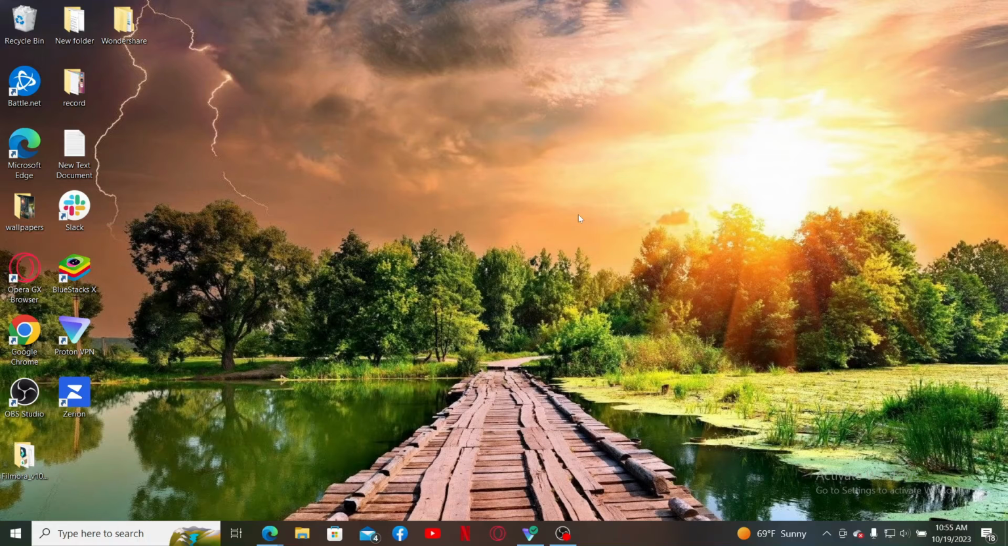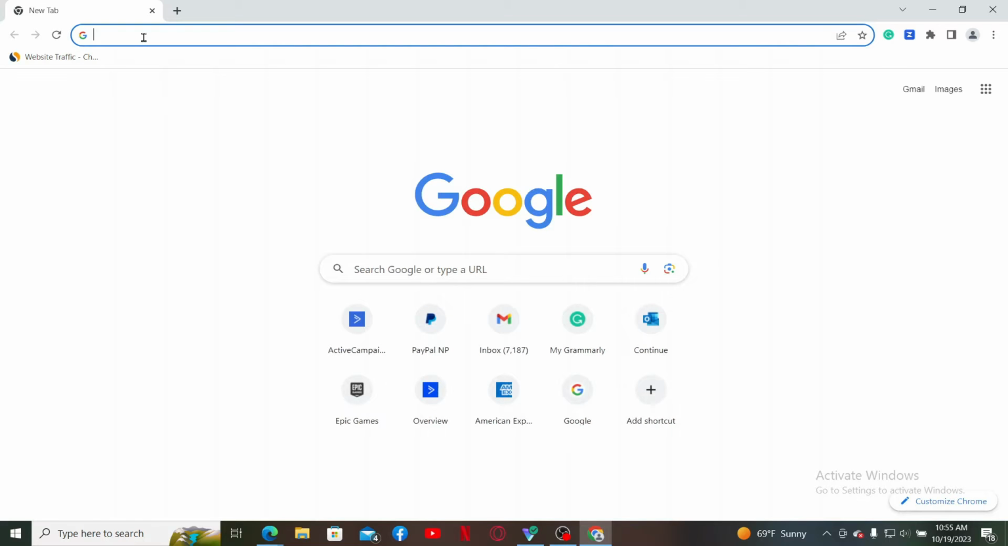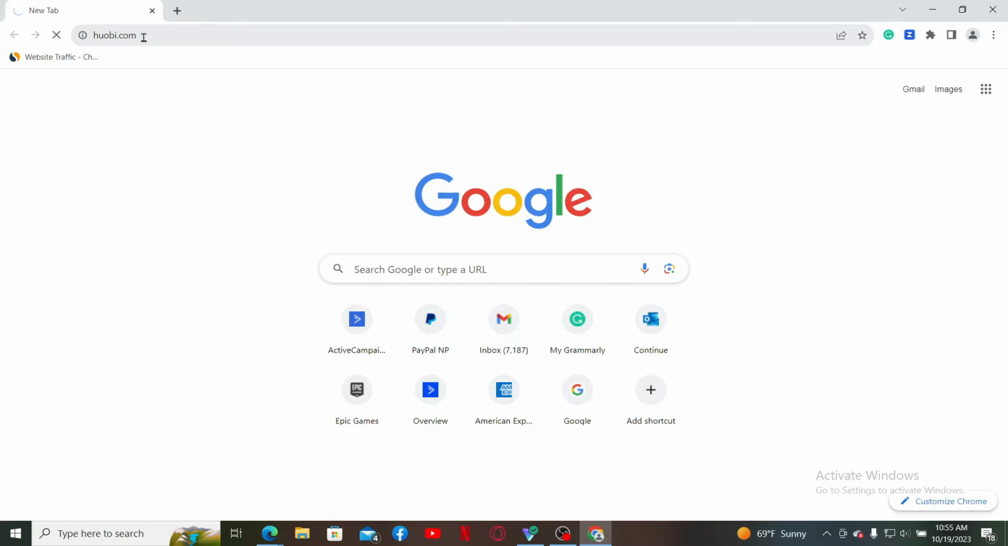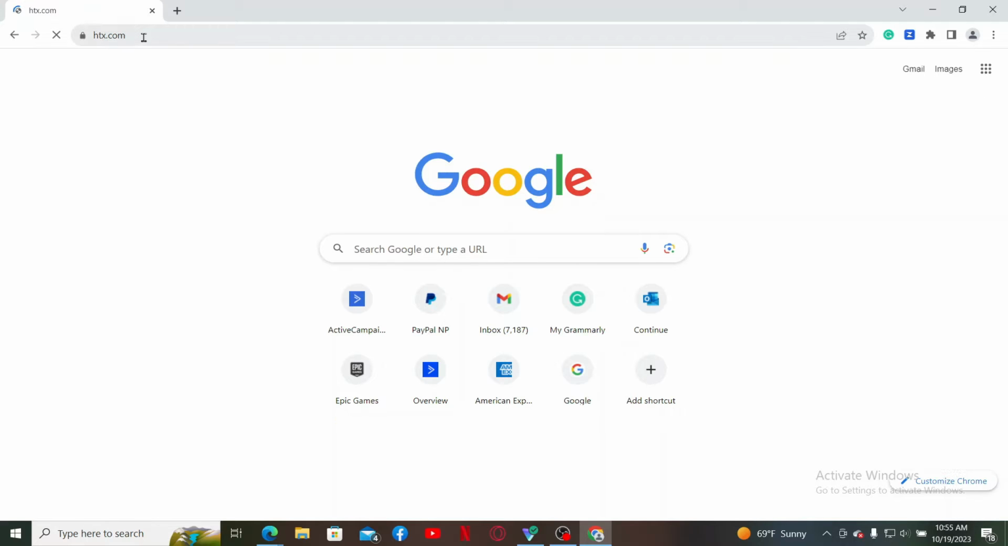Start off by opening your Huobi application on your mobile device, or if you want to do it on a web browser, go ahead and open up a web browser of your choice. Soon after you are inside the web browser, go to the URL box and type in huobi.com, press enter on your keyboard, and you'll land on the main homepage of htx.com.